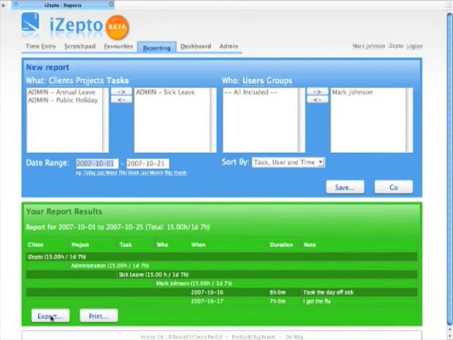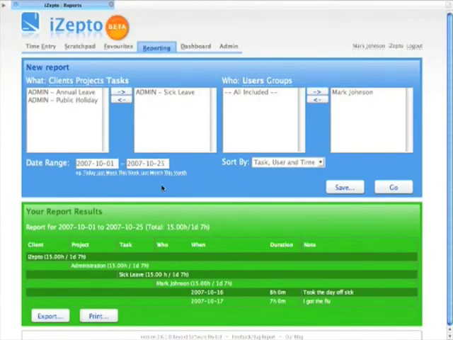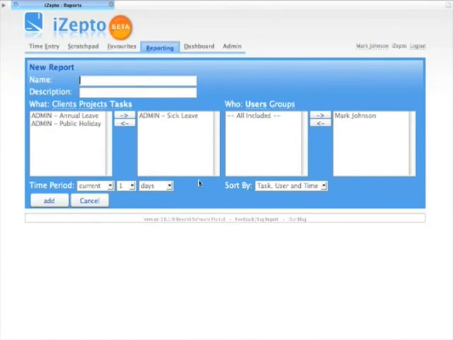Now I can export this file out to look at it in Excel, or I can even print it. So I've got to print it out to somebody. So that's kind of handy. But more importantly, I can now save that report. So I can call this the sick leave report.